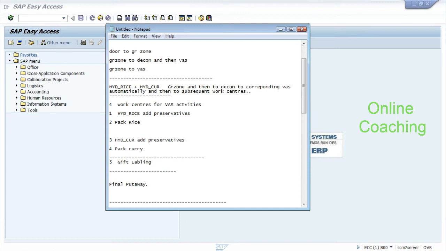Each time I moved it from VAS 1 to VAS 2 using ad hoc, but I don't want this. Once VAS 1 is finished and I close the box, it has to move to VAS 2 automatically. It has to create the warehouse task automatically.